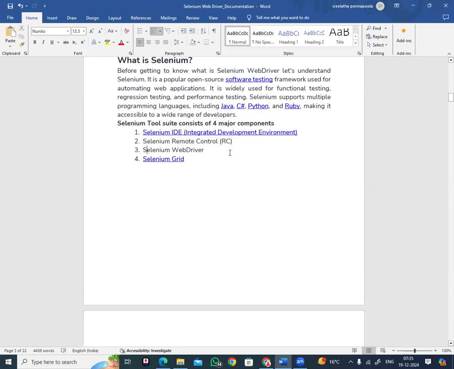For almost 10 or 15 years, Selenium WebDriver has been very famous, with advanced features. Currently we are also using Selenium WebDriver. Why is it popular? There is no need of any separate server like Selenium Remote Control. There are no record and playback actions. We have the advanced features in Selenium WebDriver, like handling frames, multiple windows, and multiple browsers.